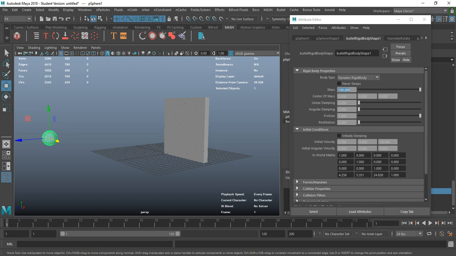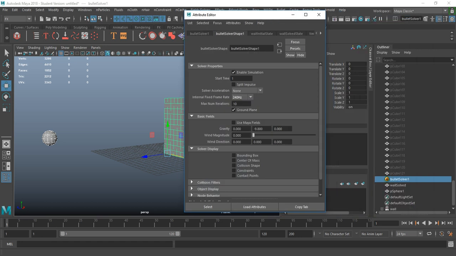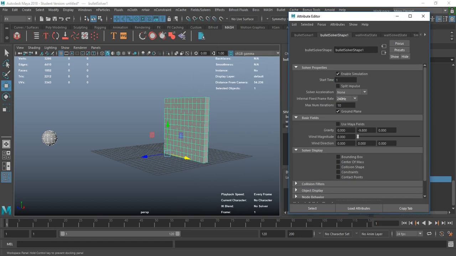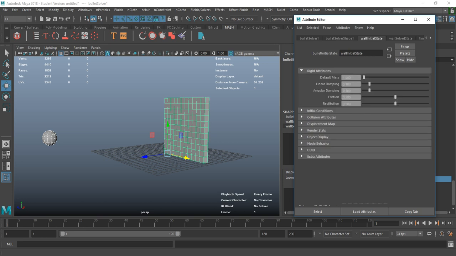So everything dynamic has a mass. This has a mass and this has a mass. This one here, when I click on it, you'll see that it goes to the bullet solver, which is this thing. And then inside there, if I go to the wall initial state, that's where I can change its default mass. So the ball's mass was 100. If I set this one to 100, they'll basically be on the same playing field, and we'll get the same animation-ish that we had when we first started. Okay, so it's all relative to each other as far as what they do.